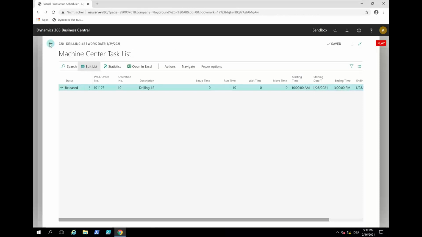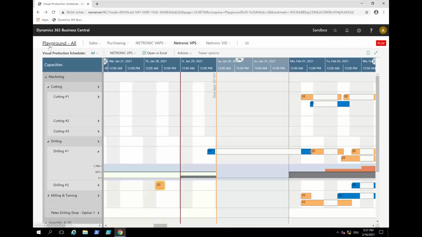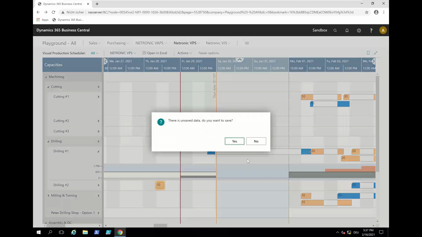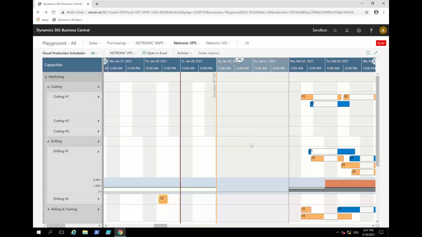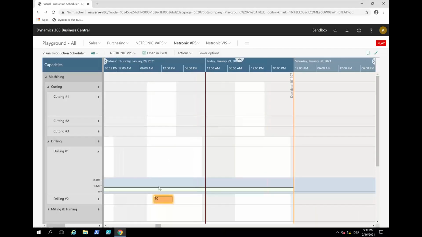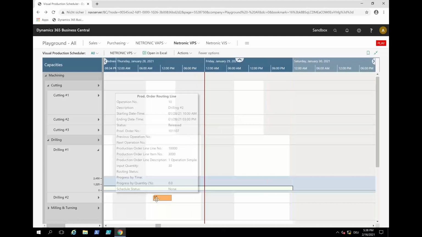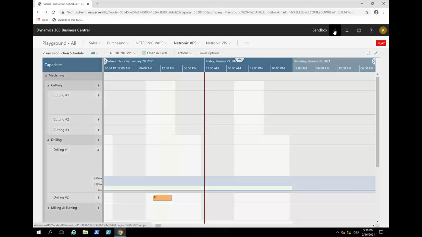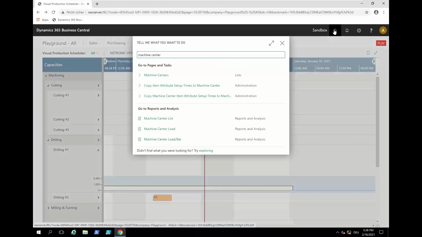And now if I go back to the visual production scheduler, it is still here. But if I reload the data, so if I fetch what has been changed in Business Central, then hopefully this does not break now. And then you see this is moved. You see now it's moved starting to 10 a.m. And let's make the change again. Let's say move back.